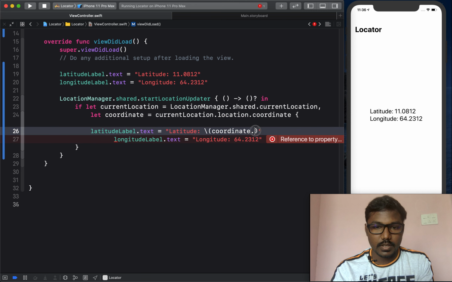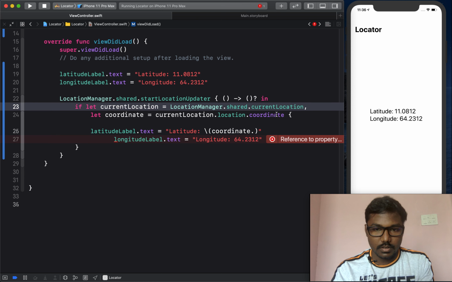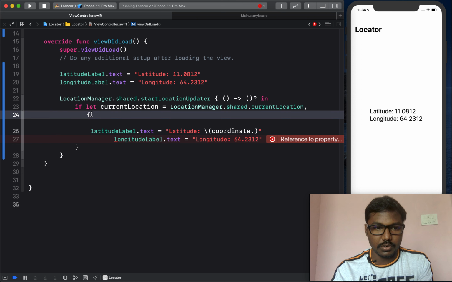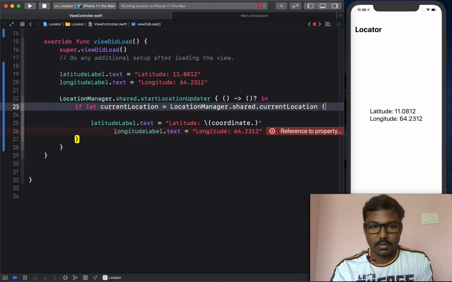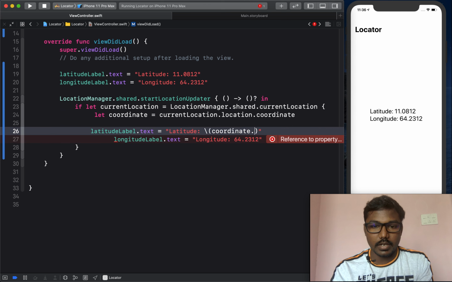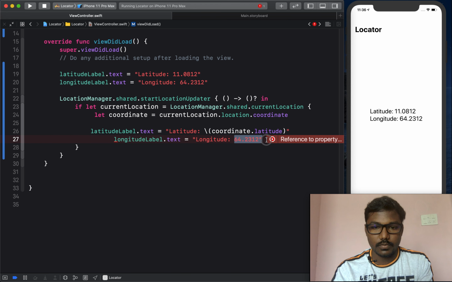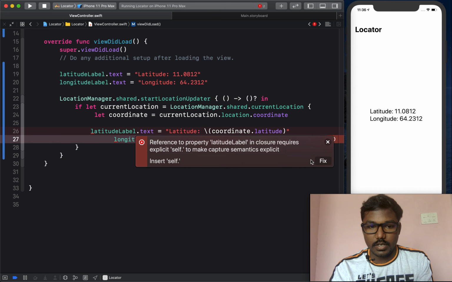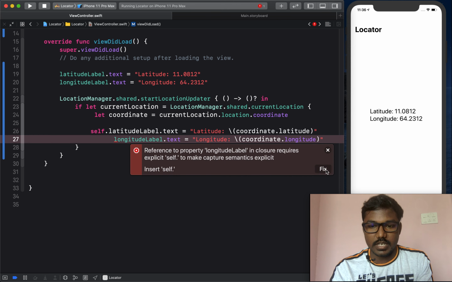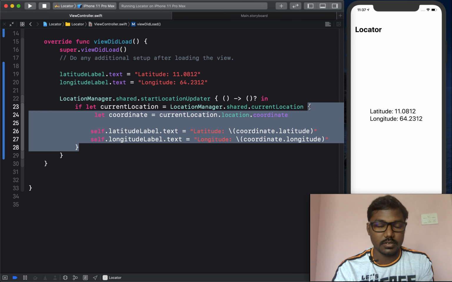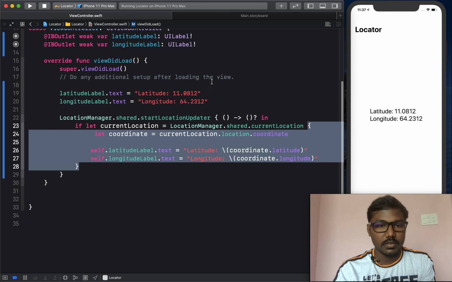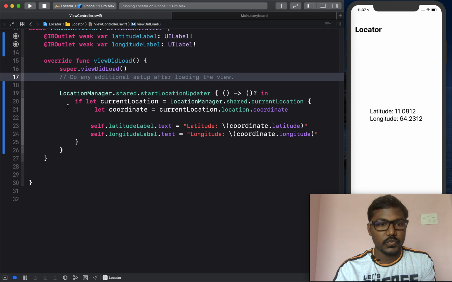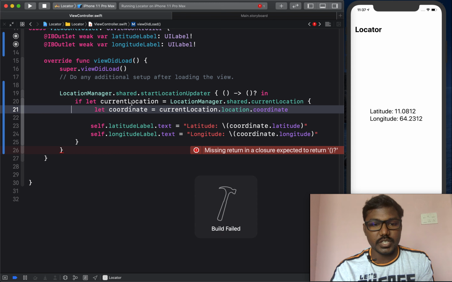I think we don't need an if condition here, so I am setting it here and getting the latitude, and the same thing for longitude. Then we set it as if self, because we are using it inside the completion closure, so this is no need. Now I am running the project.